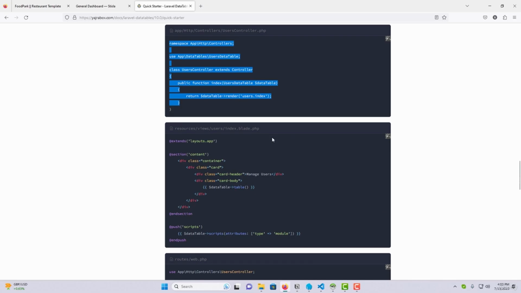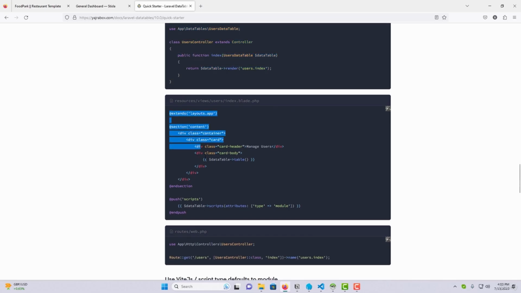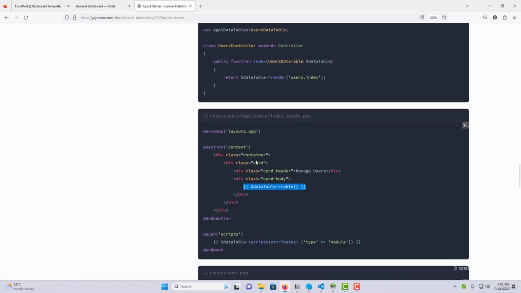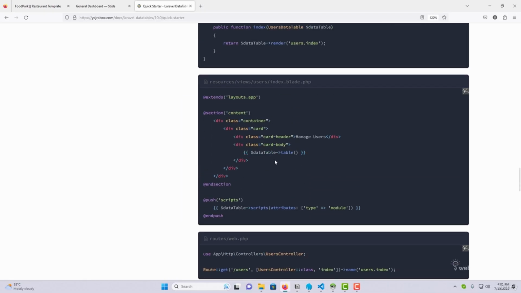Now if I scroll a bit here, as you can see, they have this blade code actually. In the card body, look at here, they're generating the data table. You just have to echo this method like this. I will just copy this line from here. If I scroll a bit, you will see it in a better way. Look at here, this is the code.